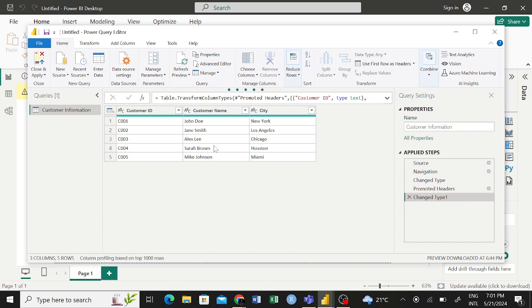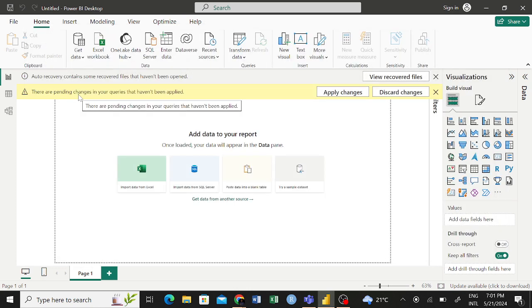So once this is done, and of course, there's something else we talked about. If you want to change the name of your data set, you can change it here. So maybe from customer information to something else, you can change it at this point. And then once you are confident that everything is okay, you click on close and apply. That is the first query being loaded.